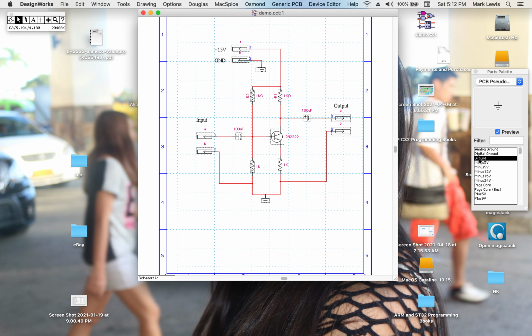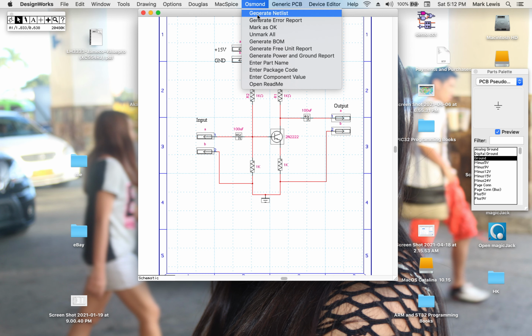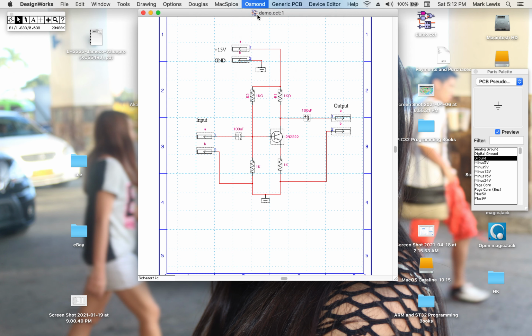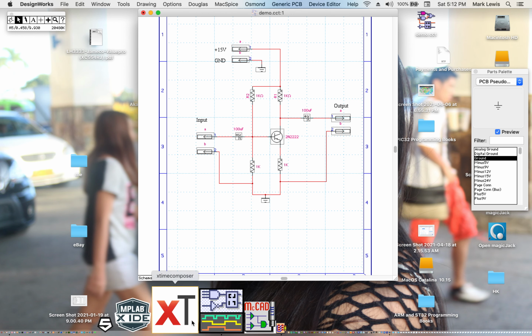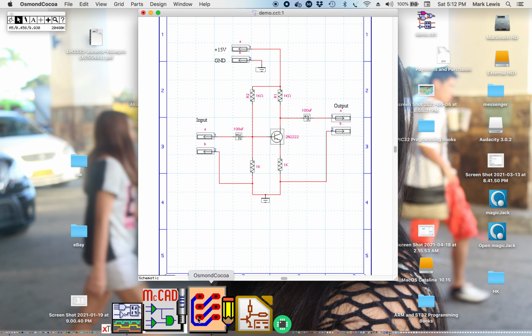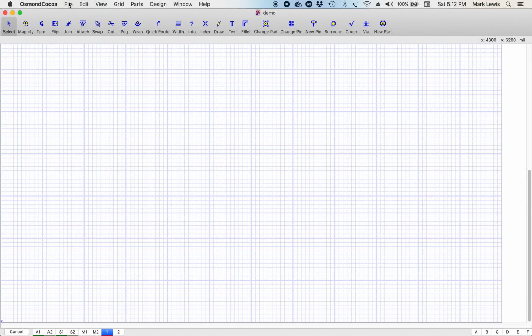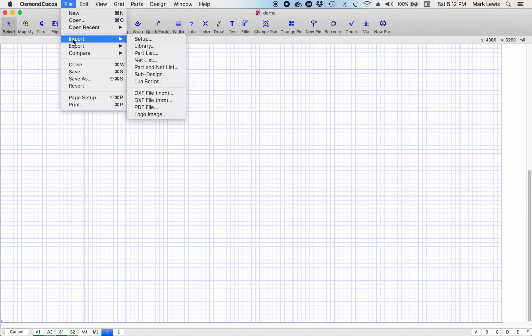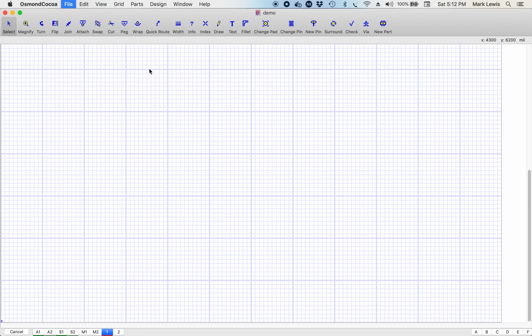So now let's move on to the circuit board. I would take this and generate a netlist. The netlist has a listing of the pins and what they connect to. Then I have to go into Osmond down here. You find Osmond right here. Go into Osmond. Now what I'm going to do at this point is import the part and netlist. So we go to that.